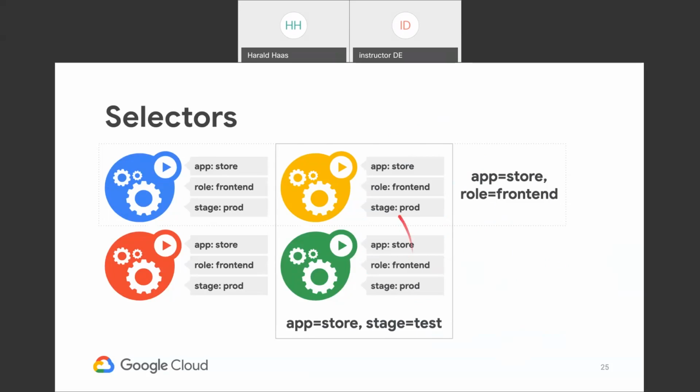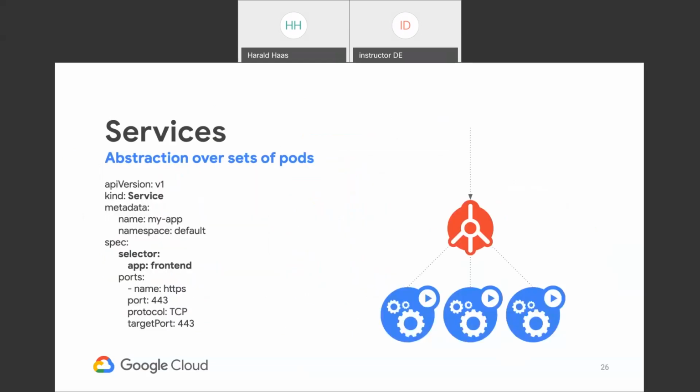So this example is, I have to admit, not the best example, because here a selector matches all of these 4 pods, because they all have the app store, they all have role frontend, and they all have the stage production. But it could be that, for example, you have role backend or role database, and you have different stages like a test stage or a QA stage, and then you can use those labels to identify which pods belong together. And this is also important for the next thing that we're going to look at, which is services.